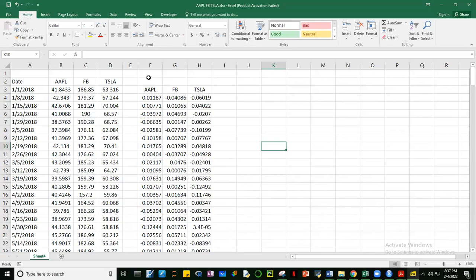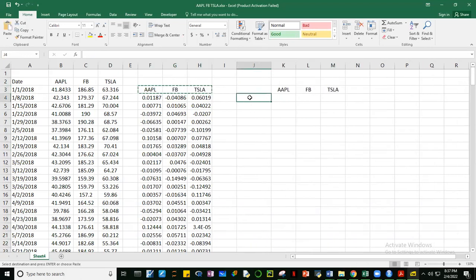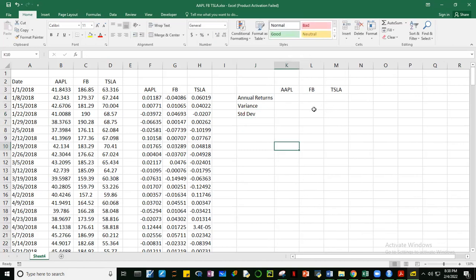All right, so take note, these are weekly log returns. Let's copy this again, here. And then let's compute the annual returns, and the variance, and then the standard deviation. You can compute these for the individual assets first: for Apple, for Facebook, and for Tesla.